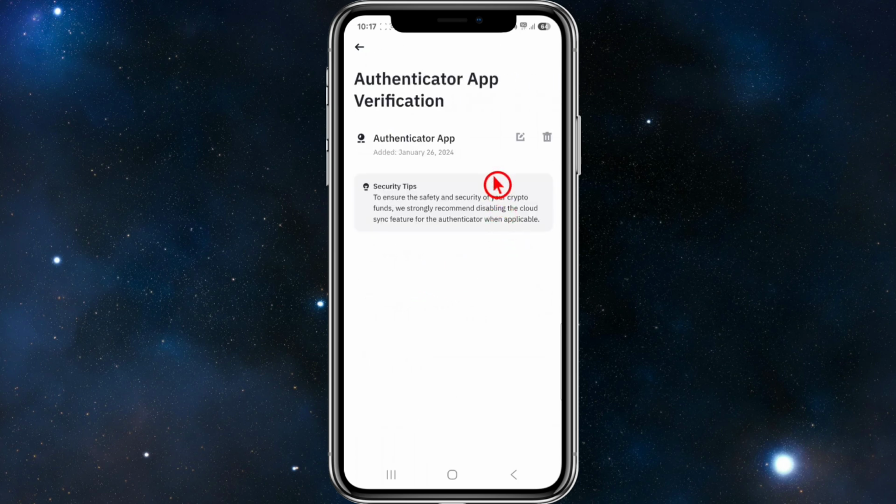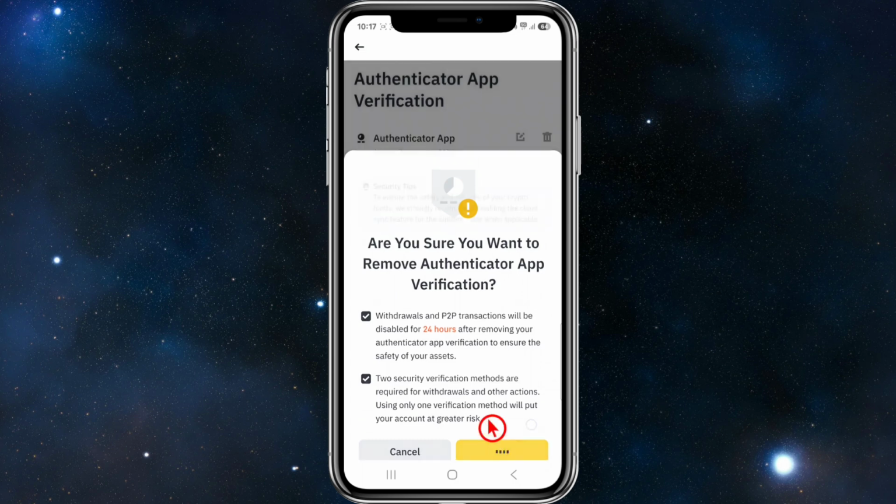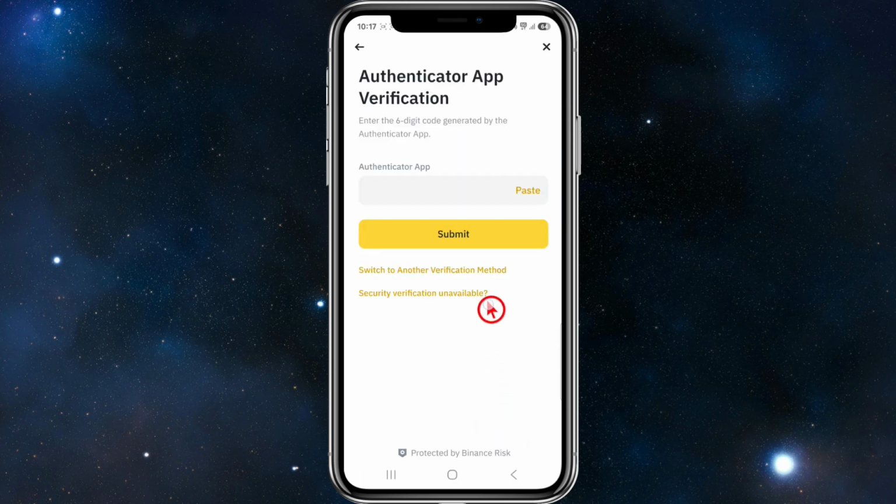So in order to reset this, what we need to do is click on the bin icon next to it. And then it will say, are you sure you want to remove the Authenticator app verification? So go ahead and click on these two. Just be sure withdrawals and P2P transactions will be disabled for 24 hours after removing your Authenticator app verification. And then the two security verification methods are required for withdrawals and other actions. So if you're happy with that, go ahead and click on continue.